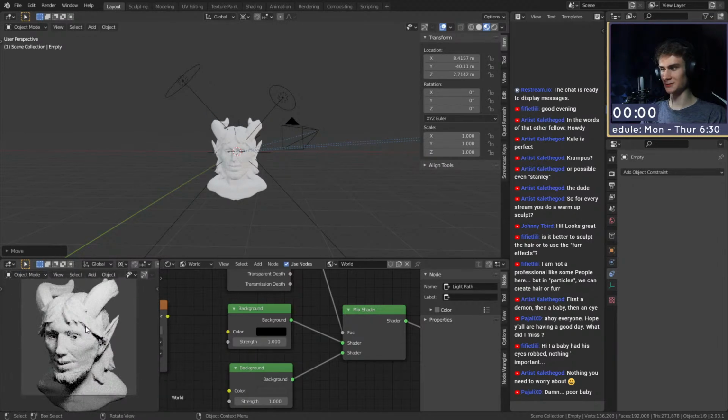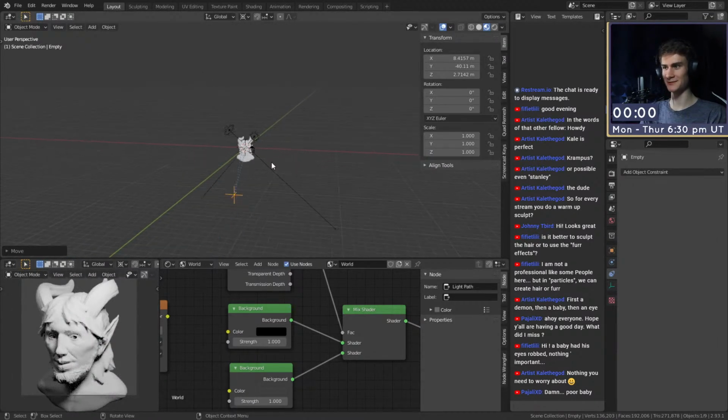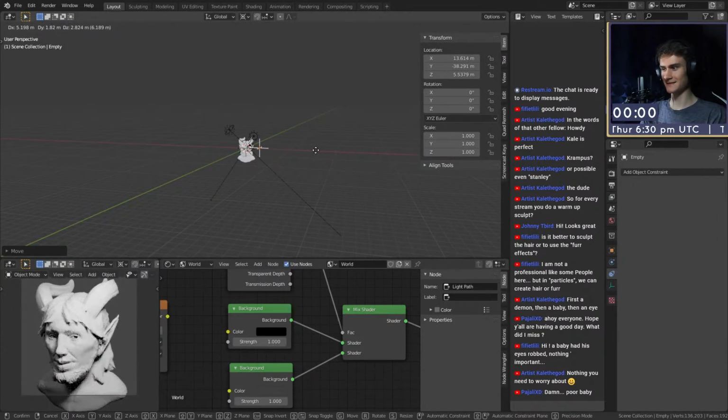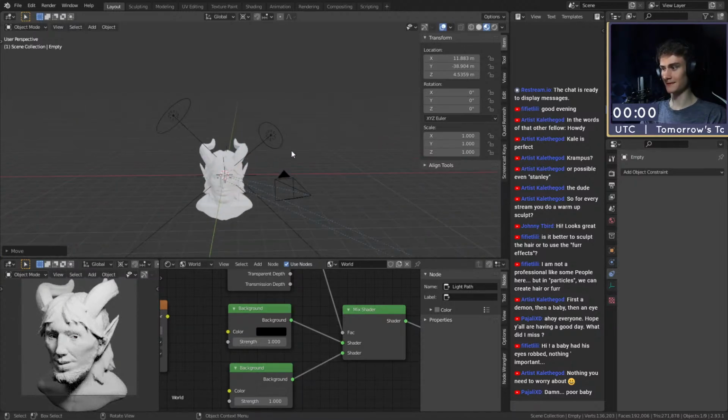Look at him. He's looking right into our soul. I don't even think he looks at us. Hold on. I think that's too much. Maybe, yeah, that's pretty good. Okay.